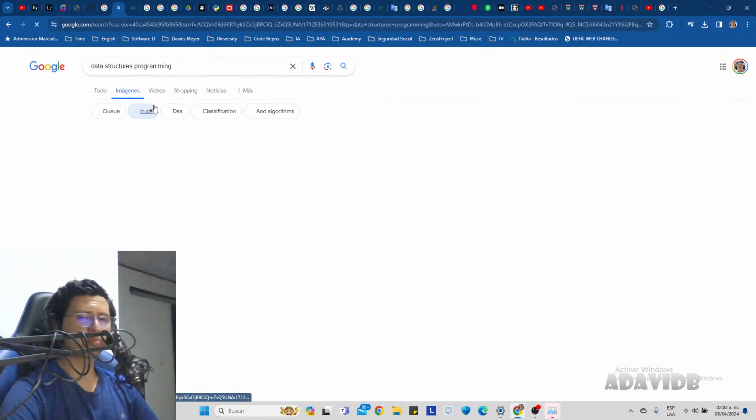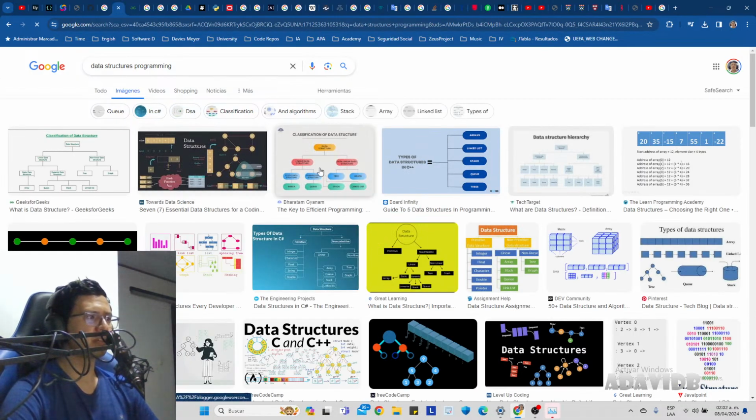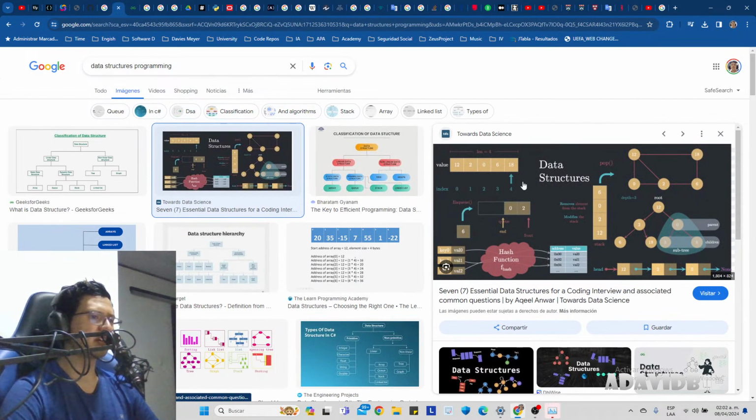Data structures programming. This is an important topic. You can find on the internet many examples. It's very important that you know about data structures, because it's very important to any developer to understand this, because if you know the data structures, you can easily create new things quickly, faster, and that's very important.